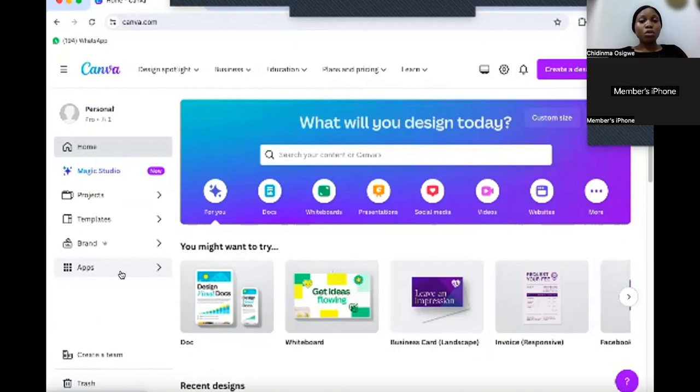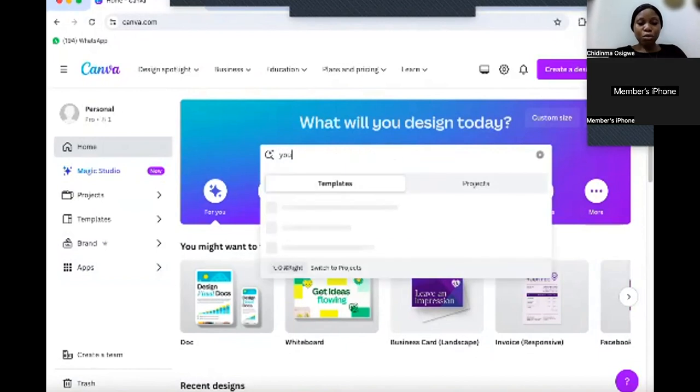So just go to canva.com. The next thing you need to do is either you go to create a design or you come here to this search and just search YouTube thumbnails.